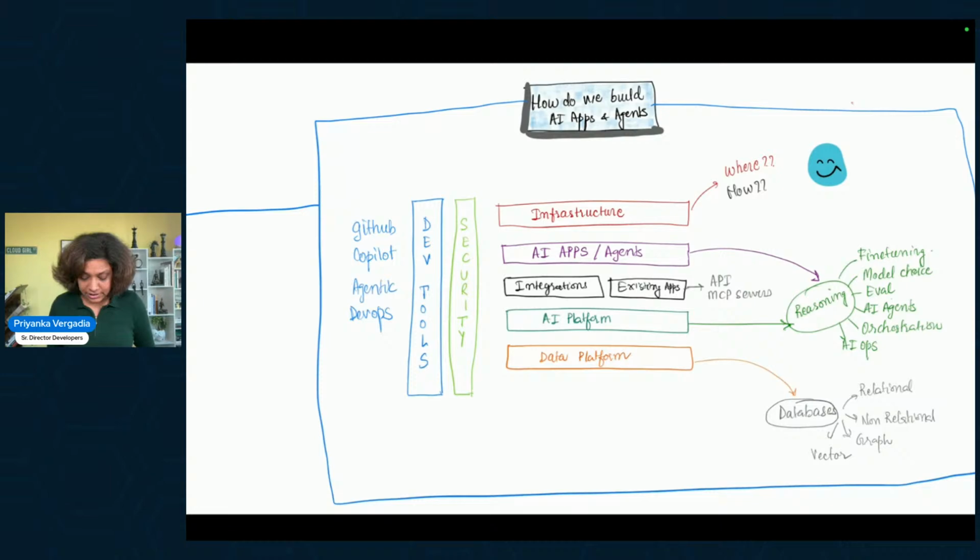The first thing you need is a data platform. This is where you're obviously storing your data in the databases, but there's a lot more to a data platform, because you're not just thinking about the databases, you're also thinking about external sources of data that are coming into your apps. These could be relational, non-relational, graph, vector, all of the different kinds of data that is required to then feed into your AI platform, right?